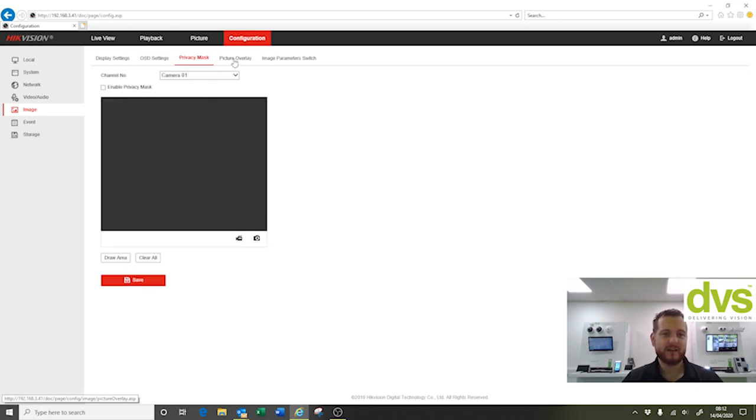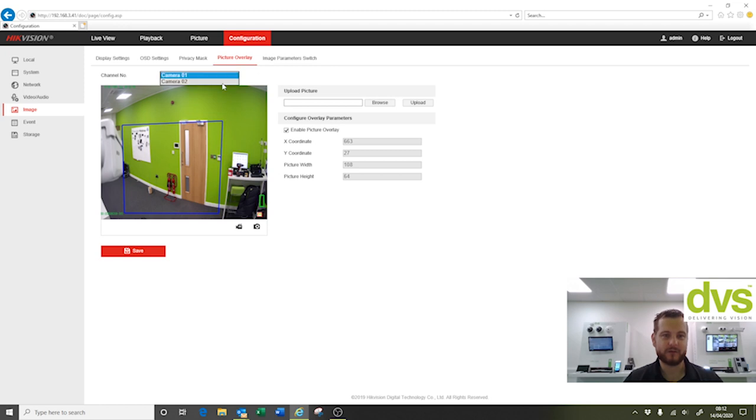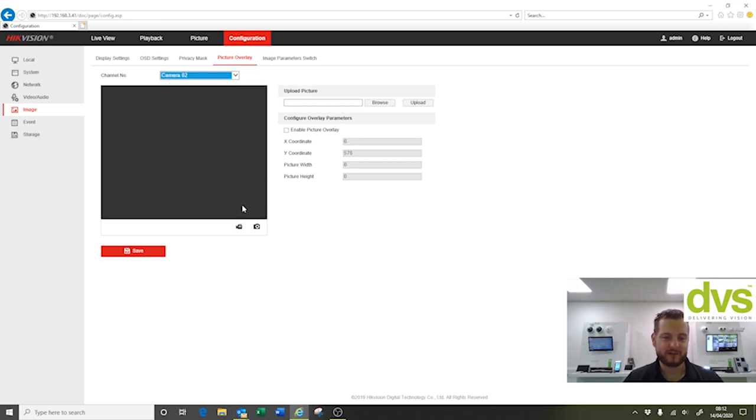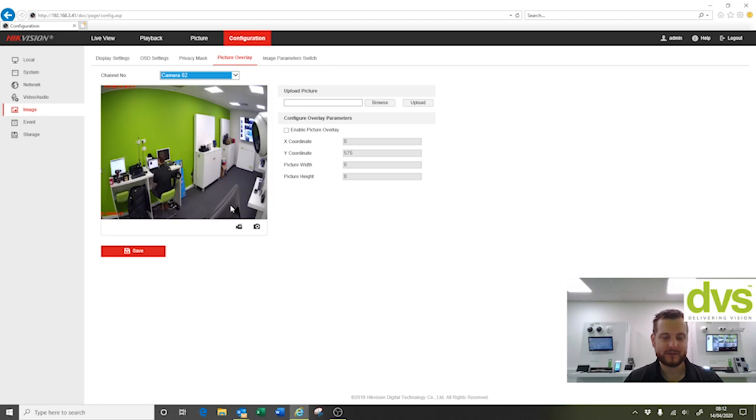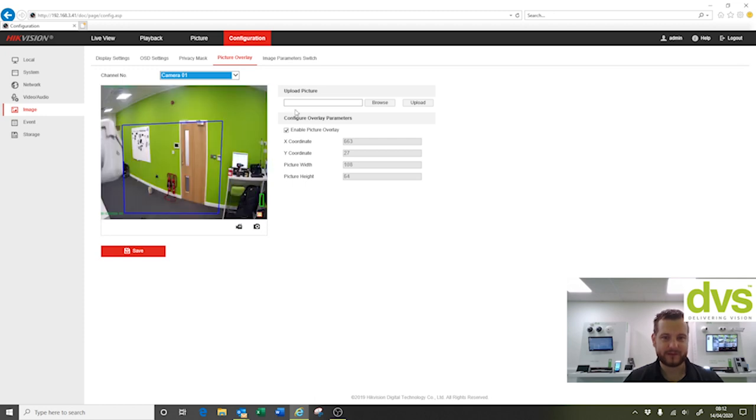Privacy mask and picture overlay. What I have done is on camera 2, it's very small, but I have put a little picture-in-picture. Nope, sorry, it's on camera 1. You'll see there's a little DVS down there. So I uploaded a BMP file, enabled it, dragged it to where I want, clicked save, so that'll appear in the image. You can make that as big or small as you want. I just made it a little small image, but again, do what you need.